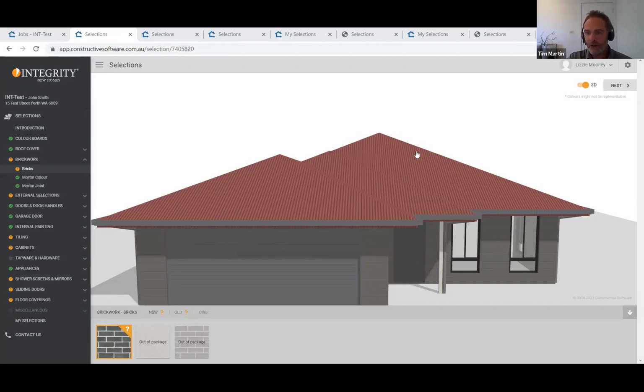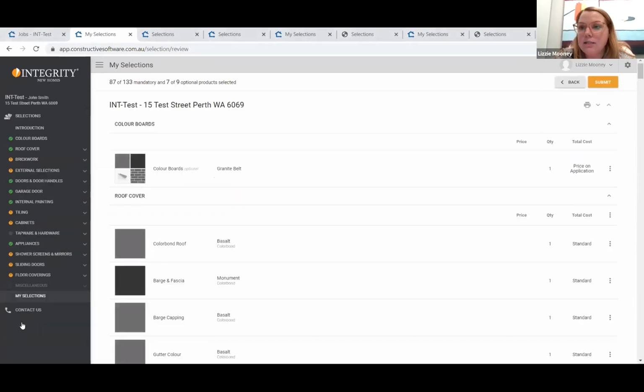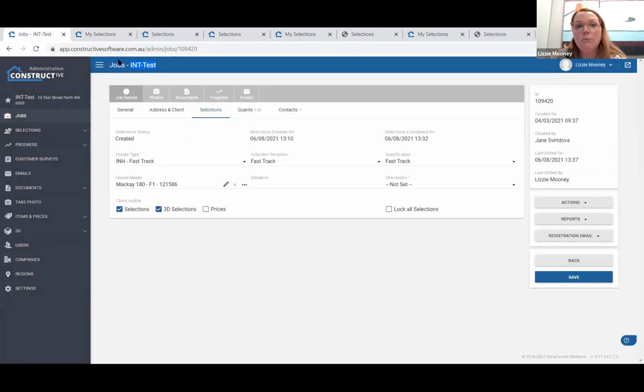I think we're just talking about almost the PDF and the submission process at this point. Yes. So when they get to the My Selections and they go to submit here, it's going to basically send an email to your color consultant to say that INT test Mr. John Smith has finished their selections. So the way you want to get that PDF is by actually allocating your selections consultant on your job here.